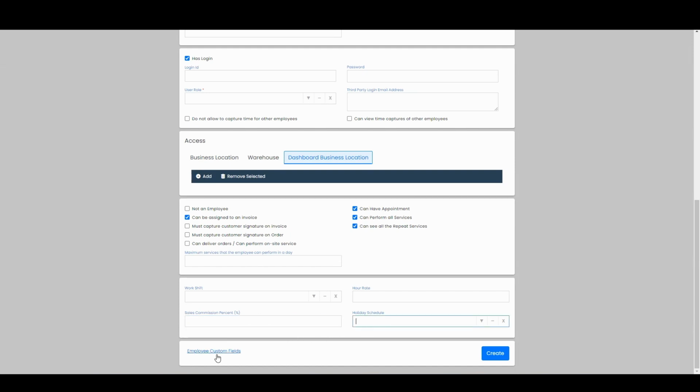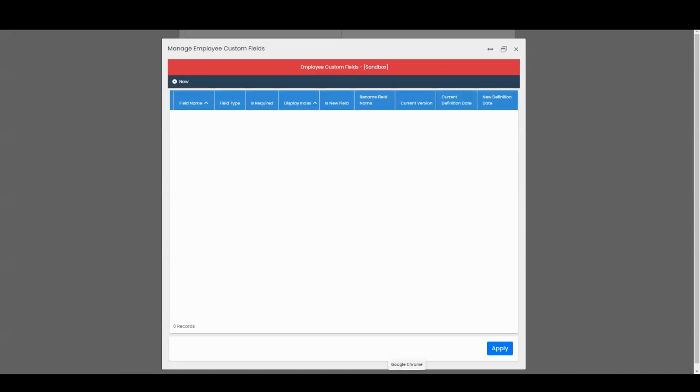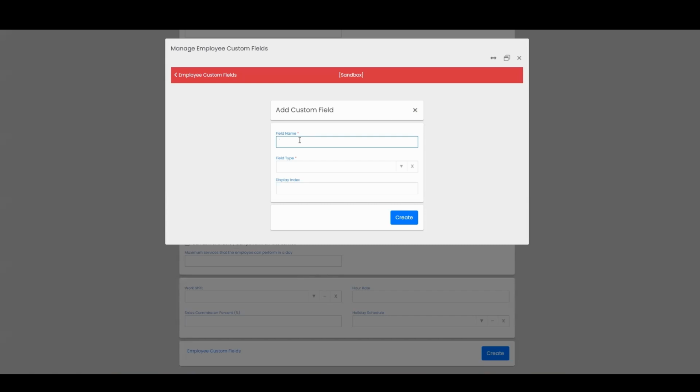Now, we will also see this button for employee custom fields. The majority of objects and records in AltheaSuite do have the ability to create custom fields. So if we want to create an employee custom field, we simply click on that button there, create new. We would give a field name. So we could say something like maybe their mobile number, say if we had input their home number in that phone number field.